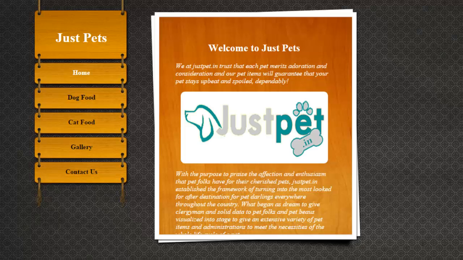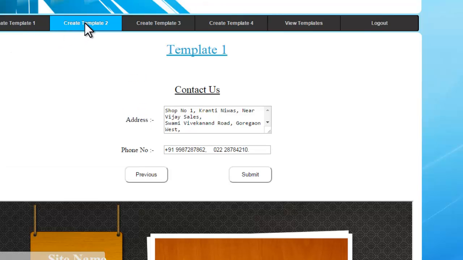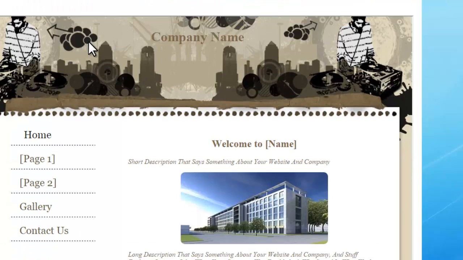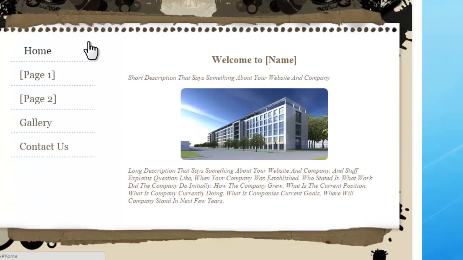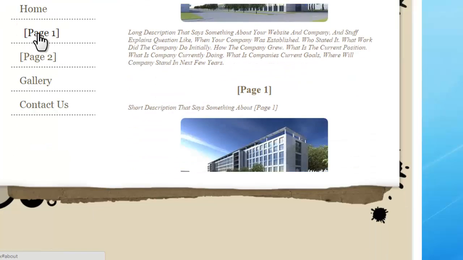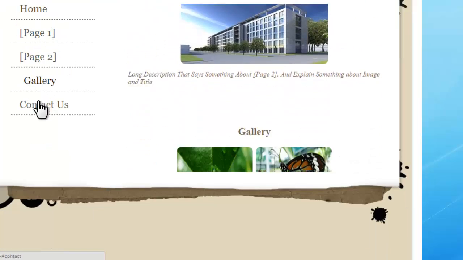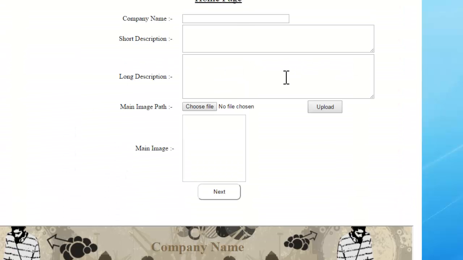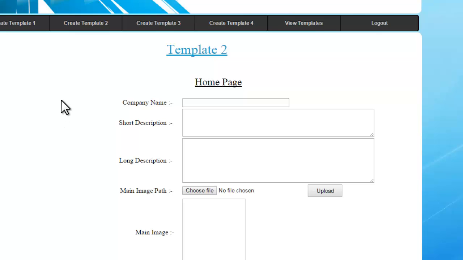You can just go back, and if you want, you can just create a template 2, and you will be again shown the outcome of that website over here. Same way, you can just create the pages by entering the details over here and uploading this. So same way, you can create websites using template 3 and 4.